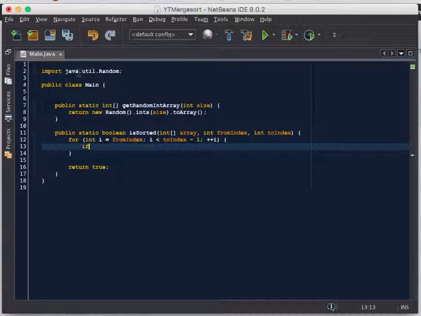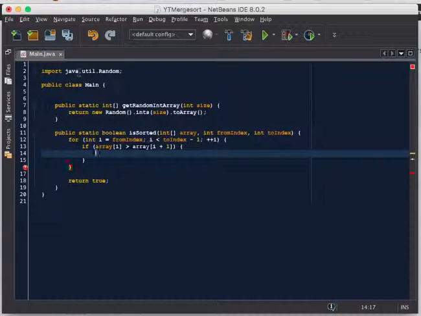So if the integer at position i is larger than the integer at position i plus 1, we have an inversion, and we know that the array is not sorted. Return false. Okay.